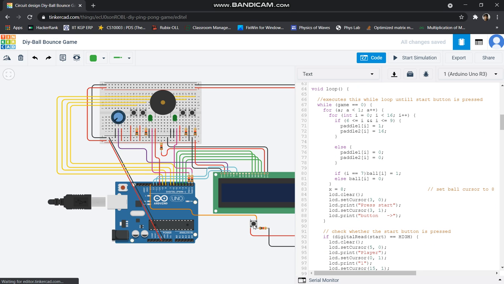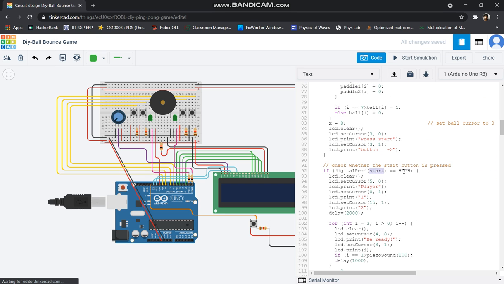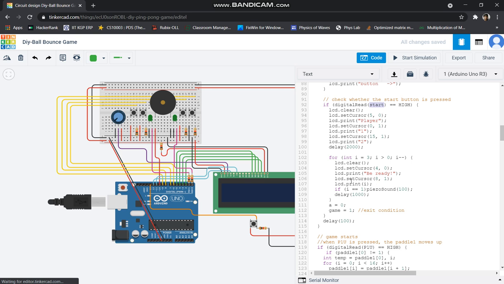Now up till the player presses this button, since the game hasn't started yet, both the paddles and the ball should be at the initial position unmoved. So we are putting them back if a game has just ended. So the paddles should go back in their original positions. The ball is going back at its original position, and we are giving instruction to the user to press the start button. Once the start button is pressed, we are printing some instructions that player 1 is going to be here, player 2 is going to be here, and a 3-second countdown after which the game starts.